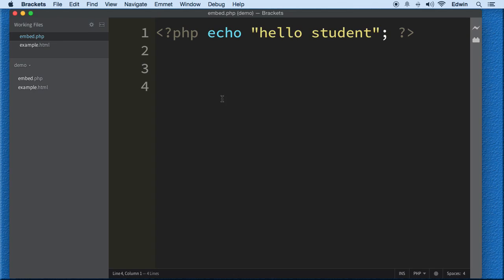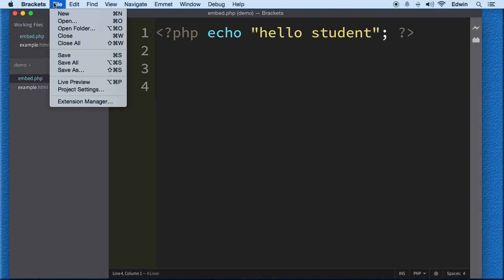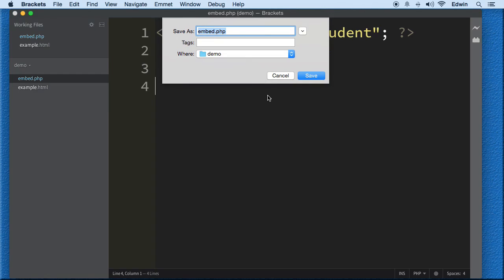Another thing that I want to do is grab this embed.php and do a Save As. I'm doing it with my keyboard, by the way, but you can come here and see the keyboard shortcut right there on File. I'm going to call this blank.php. You should have this file.